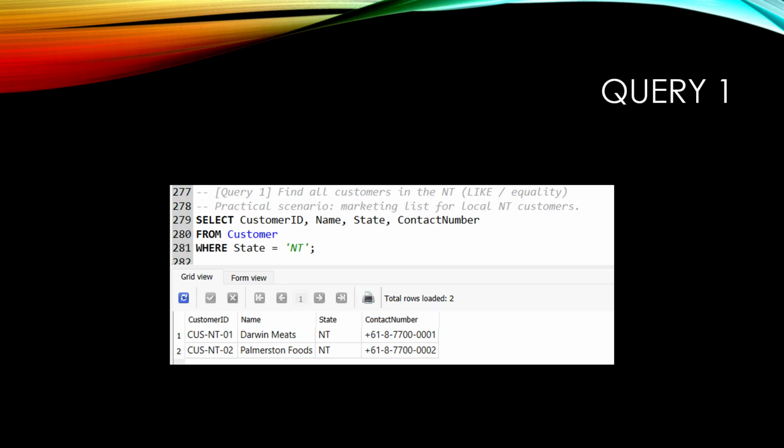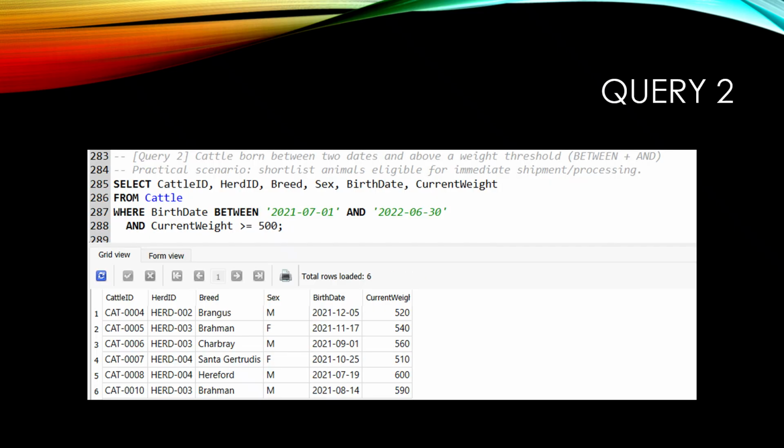Here is our first query, which lists all the end customers, and we can swap the state to target any region and export results straight for a marketing campaign list. So this is our second query, where cattle are weighed between two date thresholds, so animals can be shortlisted very easily for shipment and processing.